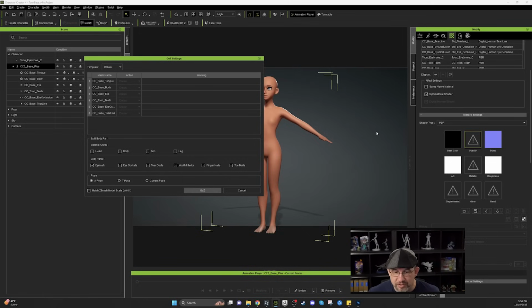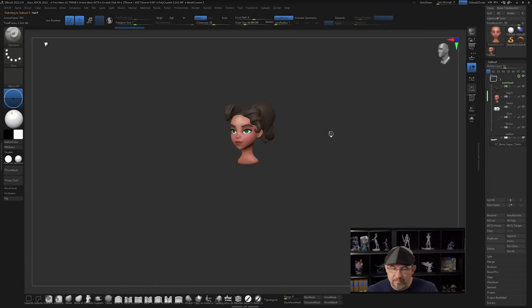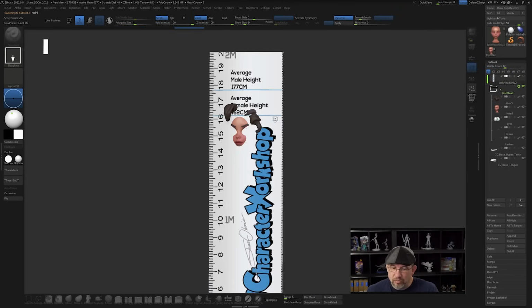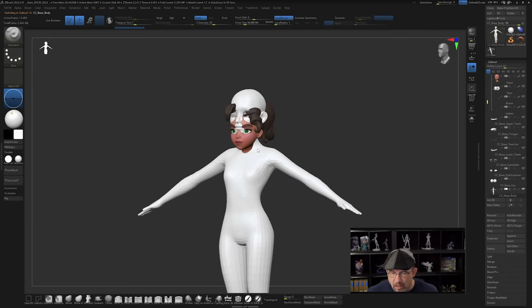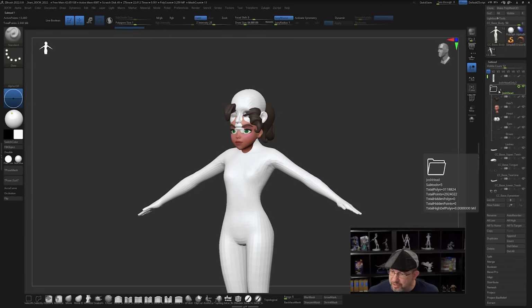And we're going to click on GoZ and we're going to send that model over here, and it will load in one subtool at a time to scale. You can start to see it come in. Okay, now our base mesh is in here and it's appended. I've also organized my original meshes in a folder, just so I can move them around if I want to.